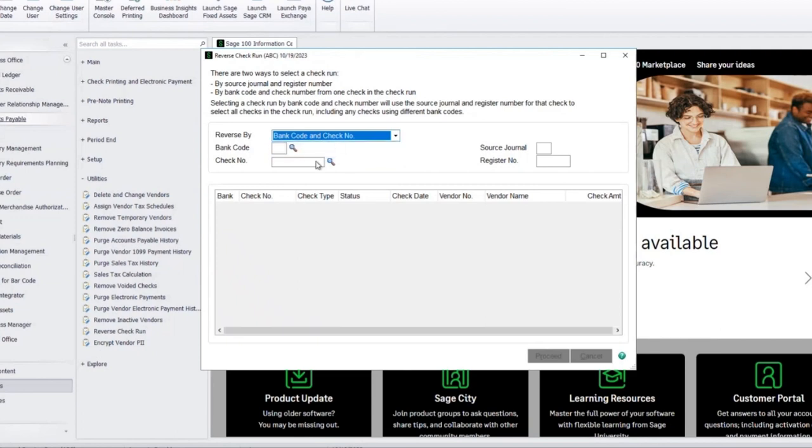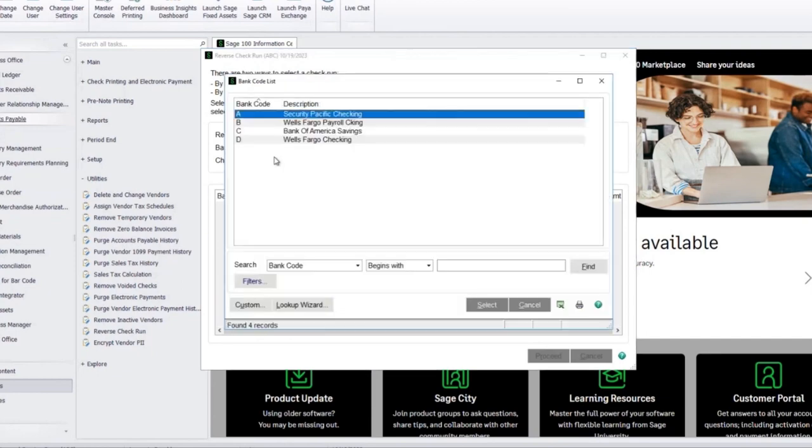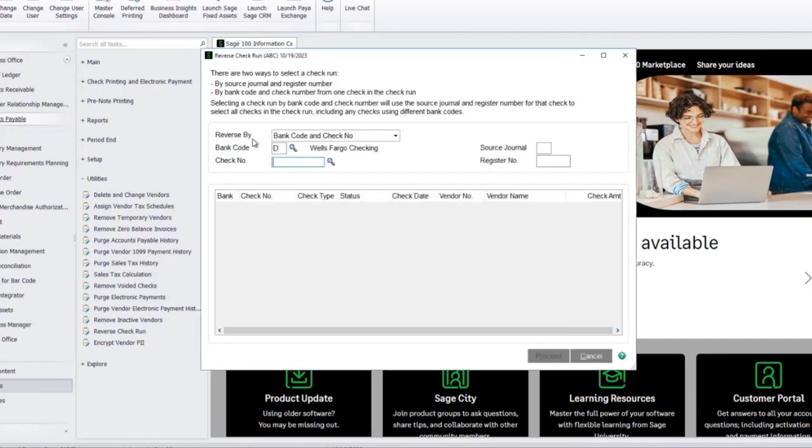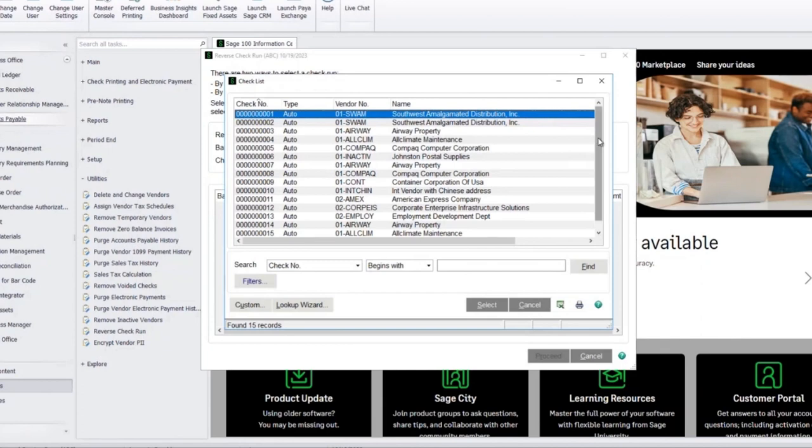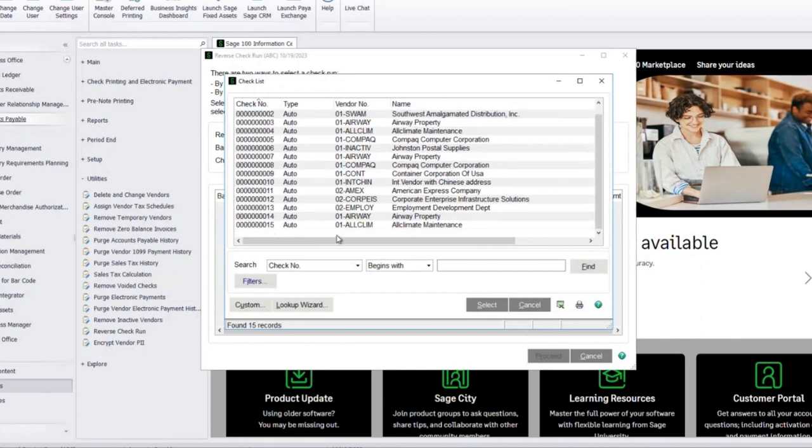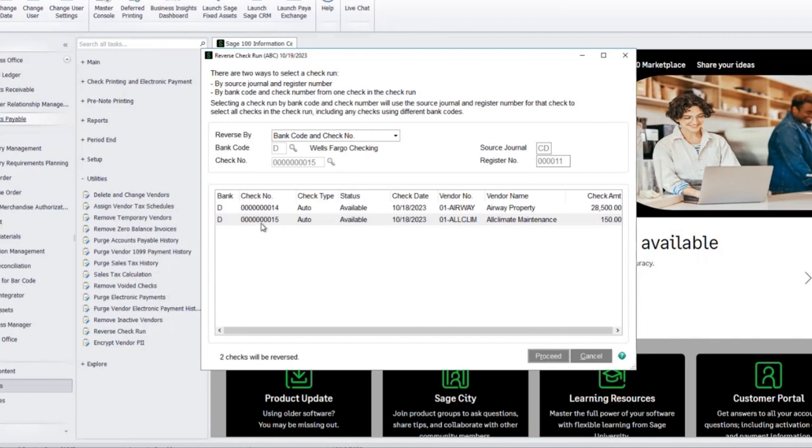Either way gets you to the same answer. I happen to know that I'm going to reverse a check run that was drawn on bank code D. And if I go to the lookup, here's the list of all those checks that were run on bank code D. Now, these are across different batches potentially, but I'm going to just select check 15 because I know that's part of the batch I ran yesterday. And you can see it automatically brings all the checks into this preview window that were part of either that batch or that check run. So it's going to reverse everything that you see here.